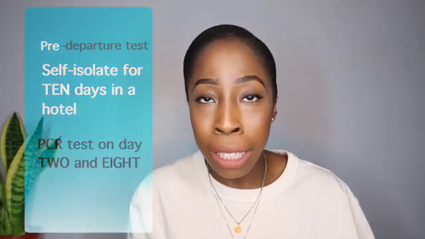And for those of you who want to travel to any country that's on the red list, when returning back to the UK, you will need to spend 10 days in a quarantine hotel at your expense. Remember that. You will also need to take a pre-departure test and a PCR test on day 2 and day 8 of your arrival in the UK. So it's similar to amber, but the difference is that you can't quarantine at home, you would have to quarantine at a hotel. So you just need to bear that in mind.